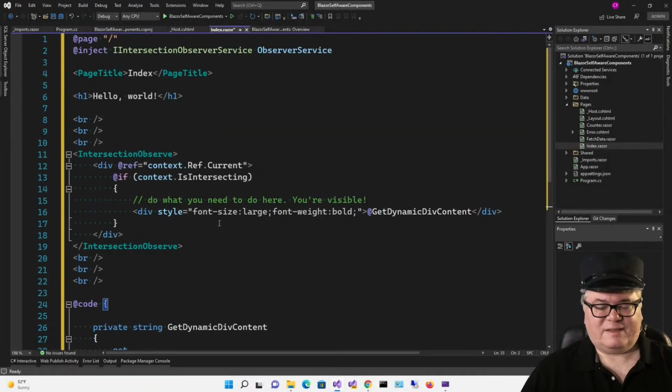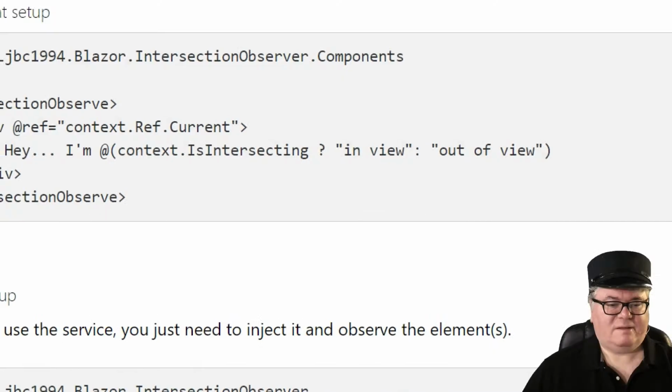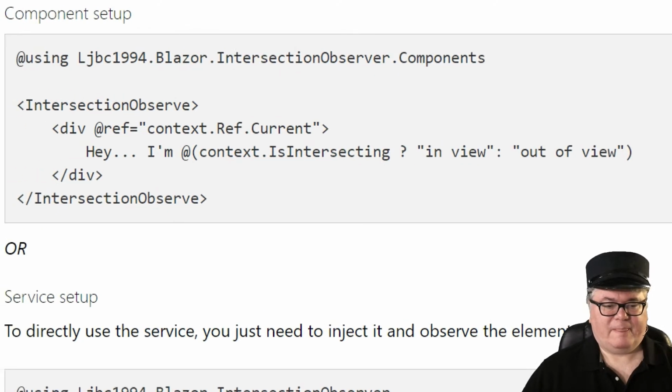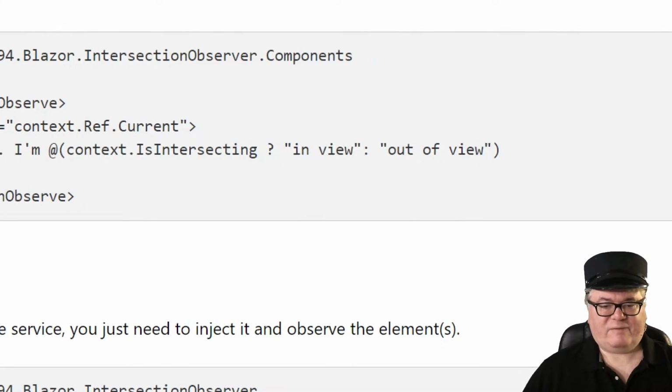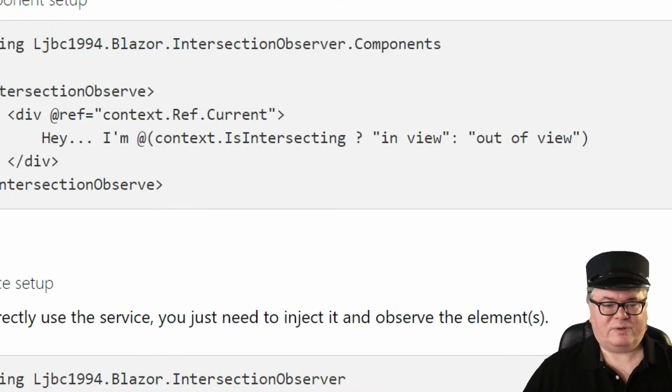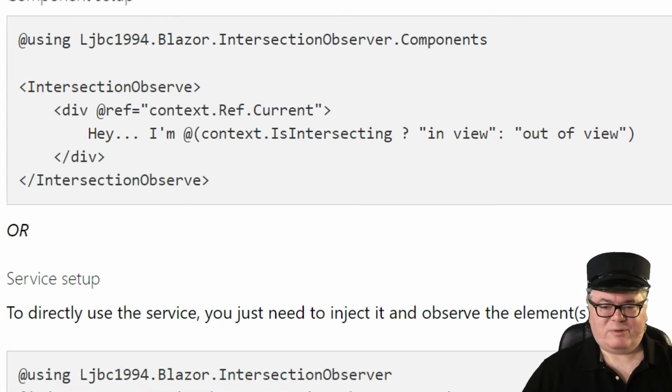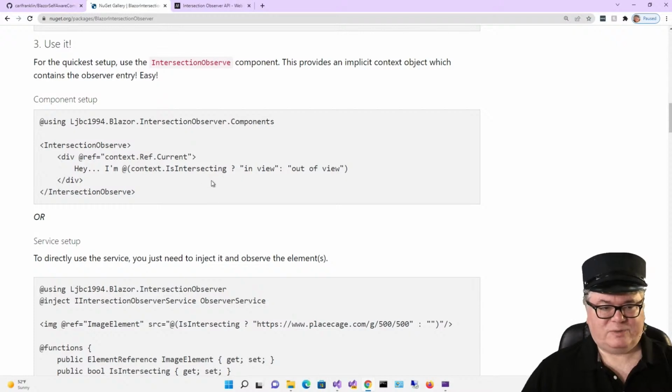Now, I didn't think the demo was all that great. So here's what they have as a demo. If the context is intersecting, they say in view, and if not, they say out of view. Well, I got a question for you. When do you ever see out of view? So I don't think this example really drives home what the power of this intersection observe is.